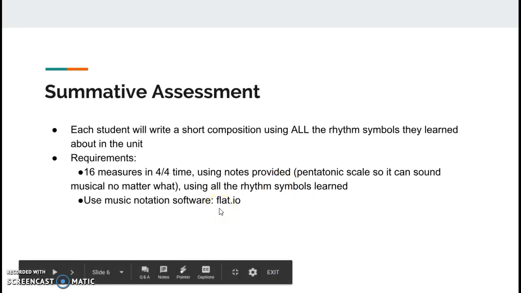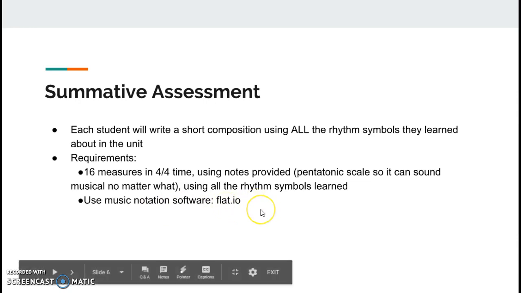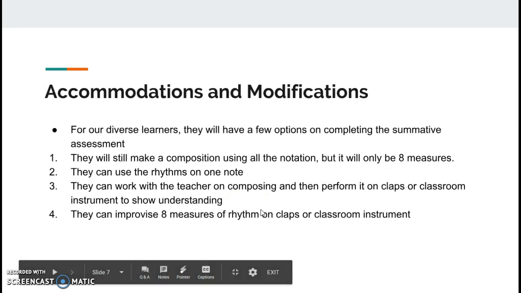And we will be using the music notation software Flat.io. Pretty comprehensive, pretty straightforward stuff. Can't do anything too fancy with it, but it's free, and there's a cloud for it, so that's good.